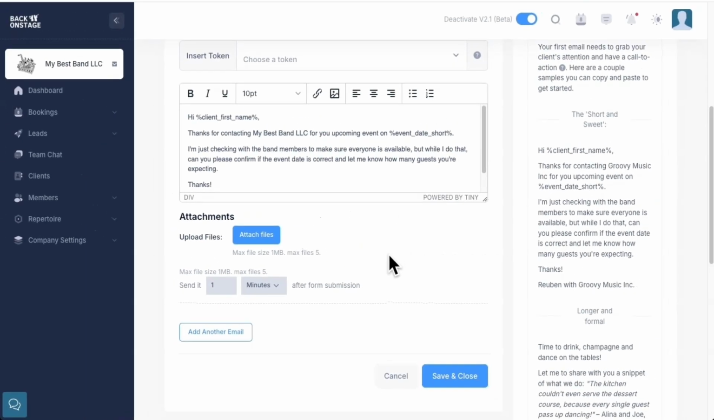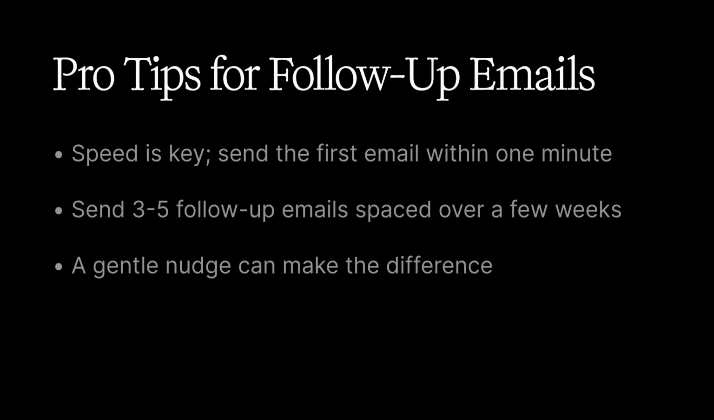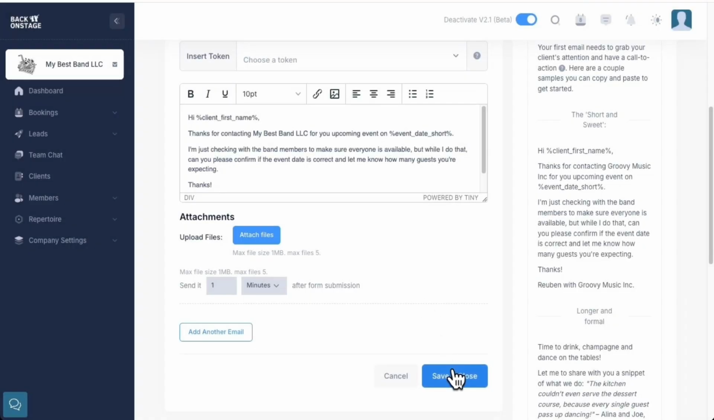And some strategic advice here. Don't stop at one email. I recommend adding at least 3 to 5 follow-up emails spaced out over a few weeks. Couples and event planners get busy. A gentle nudge like, hey, just checking back on your date before we open it up to others, can be the difference between losing a gig and booking it. When you're done with your sequence, hit save and close.